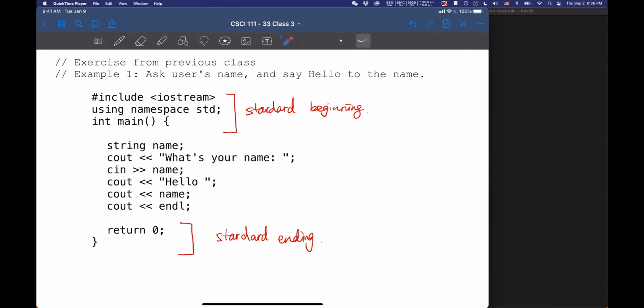So before you want an input, you should always ask for it. So this is what we call the prompt. When you want an input, you must ask for it. Otherwise, the user won't know to input the data.